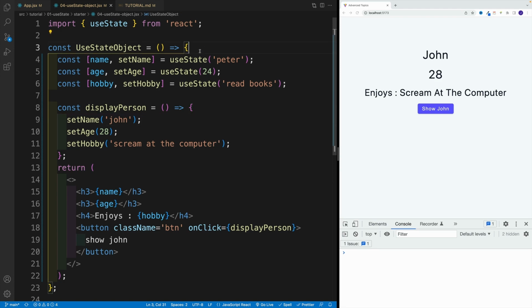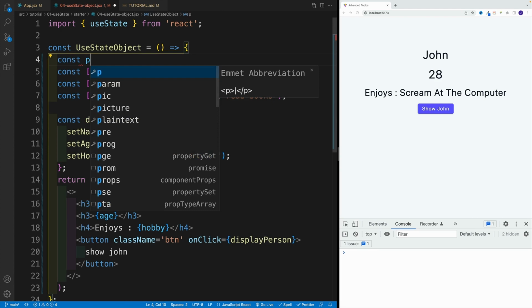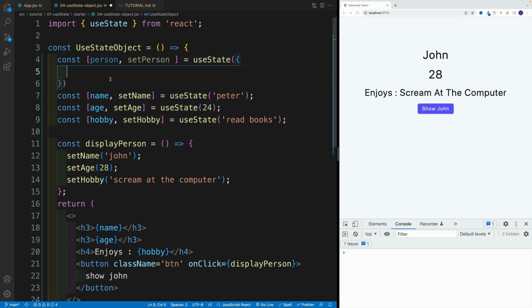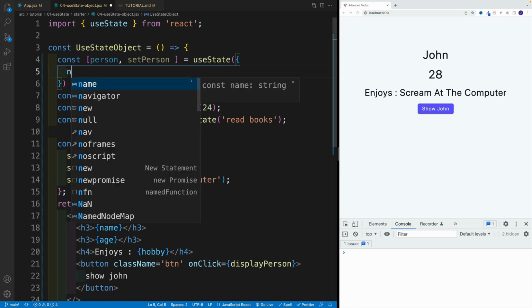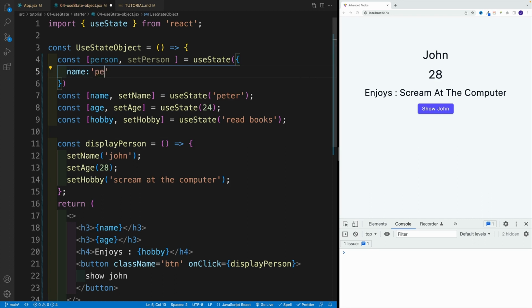So here's what I want to do. I want to go with const, and I'm going to call this person and set person. Now this is going to be equal to my useState. And here we'll pass in my object. And as far as the properties, well, we'll use the same ones. We'll say name is equal to Peter.